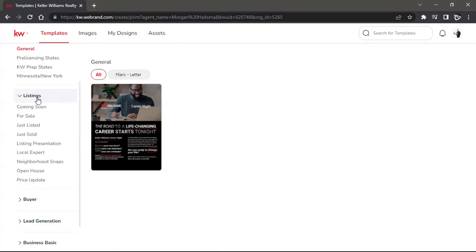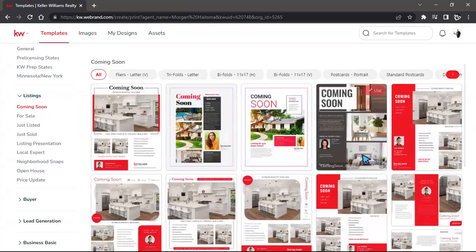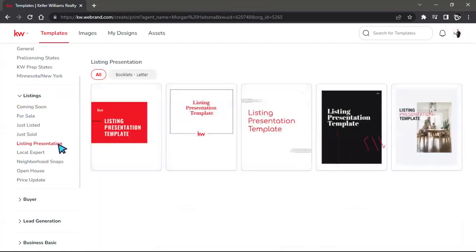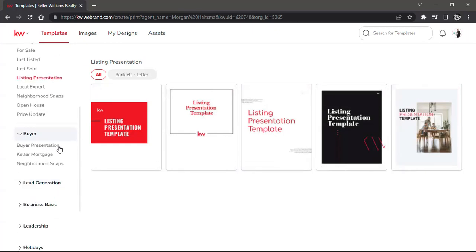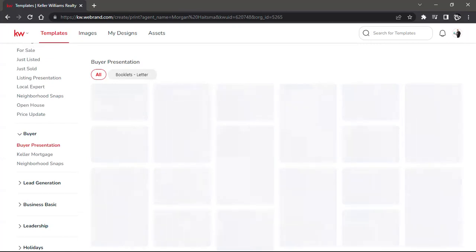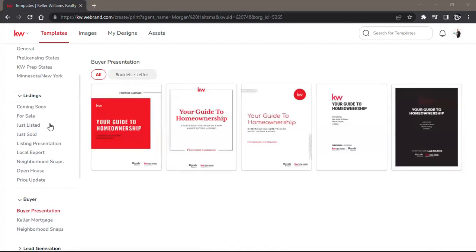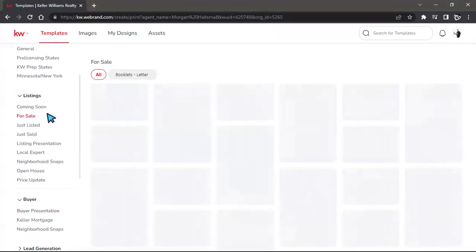And when you expand this drop-down, you have even more options to choose from. So here we have our coming soon flyers. We have our for sale, just listed, just sold. For those of you who are looking for your presentations, we have our listing presentations right here. Underneath our buyer right here will be our buyer presentations. But for now, let's just stick with a for sale.